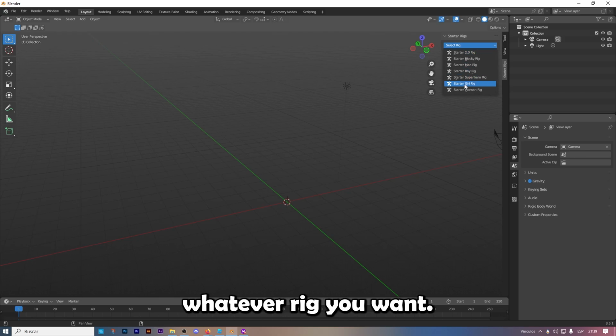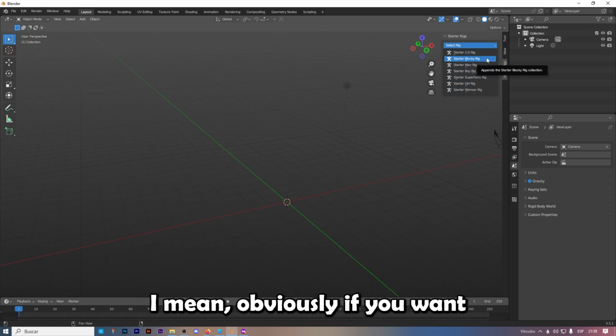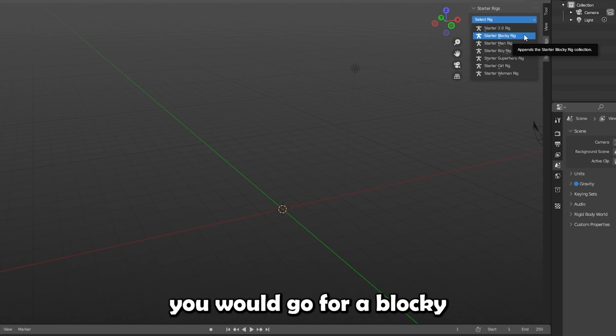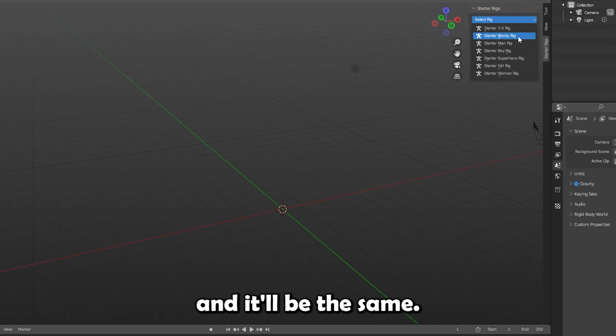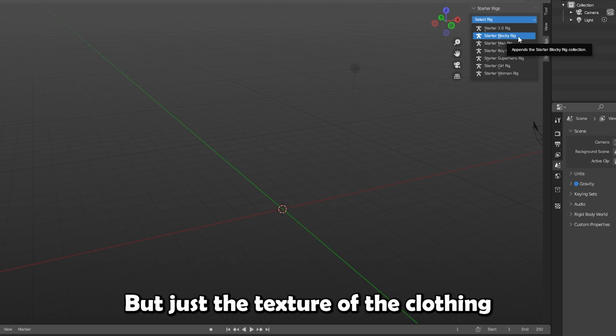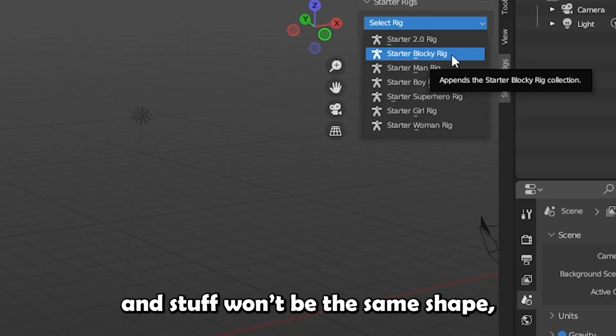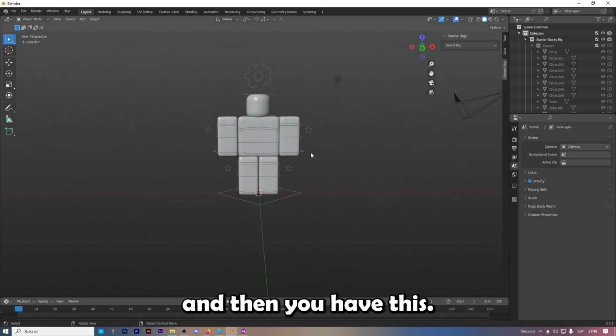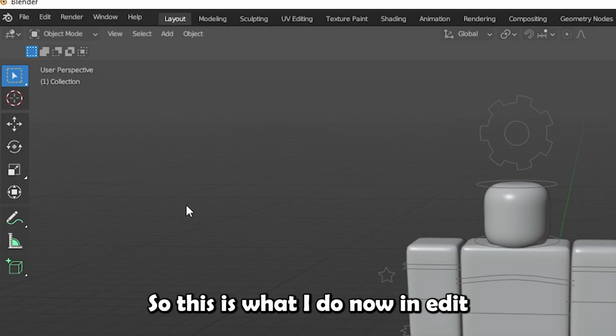Here you can select whatever rig you want. Obviously, if your avatar is blocky, you would go for a blocky one, but you can use another one and it'll be the same, but the texture of the clothing and stuff won't be the same shape, of course. So I'll just click blocky, and then you have this. So this is what I do now.